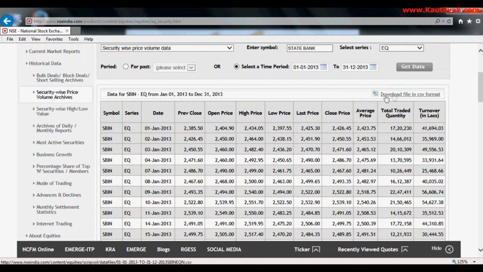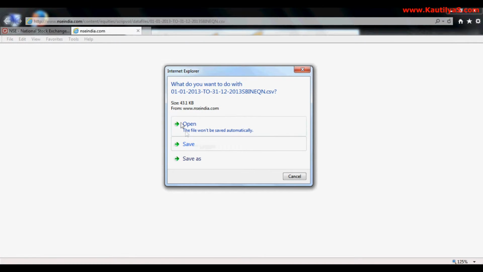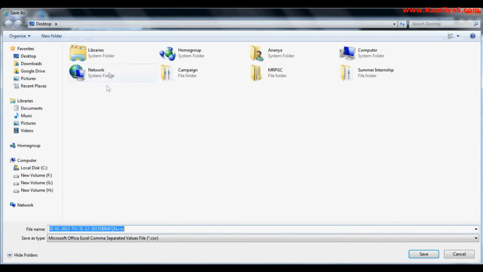So the server provides you the option here, Download file in CSV format, that is comma separated value format of Excel sheet. So click on this and it will give you in Excel format, and save as, and give the destination where you want to save your data. So click.